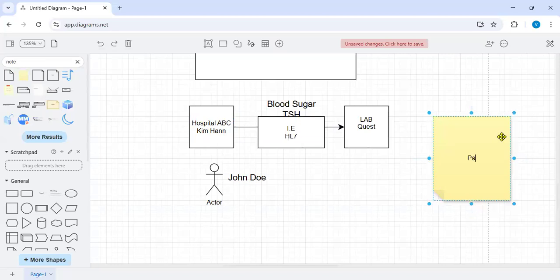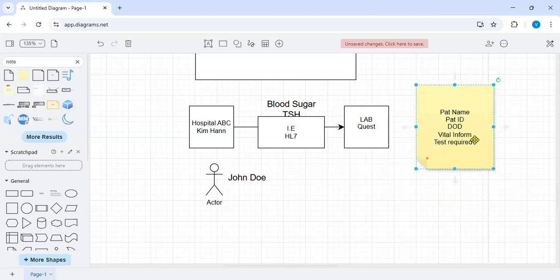The lab would receive the patient name, the patient ID, the date of birth and all the demographics. The lab would receive the vital information that the doctor has already taken care of. The lab would receive information about the tests that it has to run, the tests required. All this information would be sent in just a fraction of a second. And again, this would be encrypted.